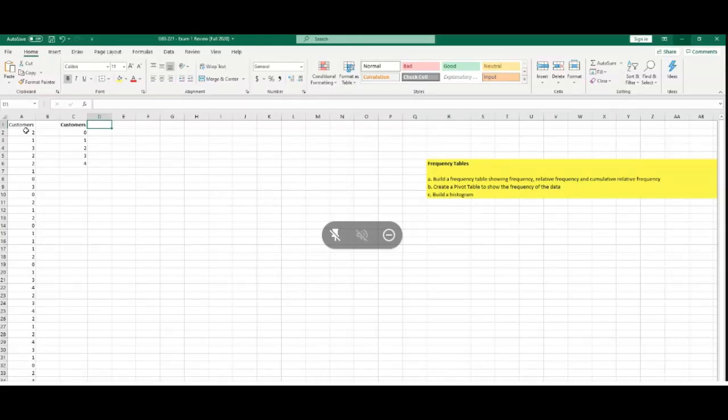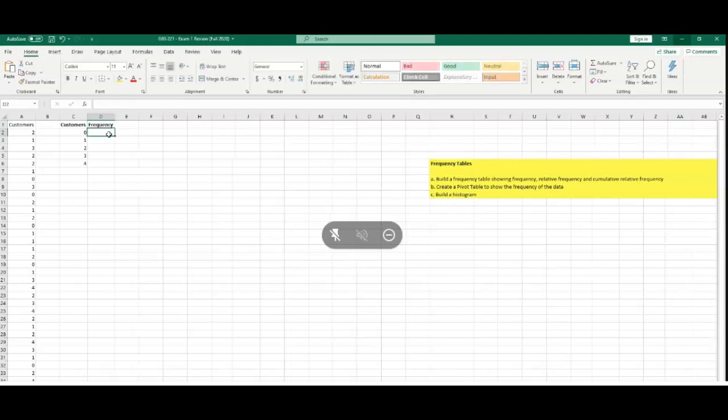So we have some information about customers. Our numbers are between 0 and 4. So let's say, customers that showed up in an hour, right? So 2 customers, 1 customer, 3 customers. If we want to create this frequency table, we would have frequency in our next column, right?